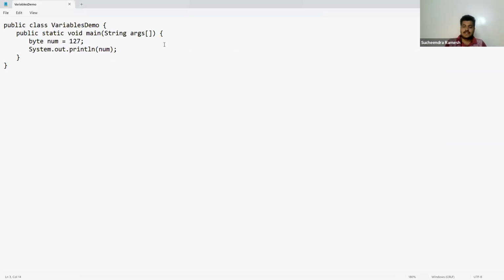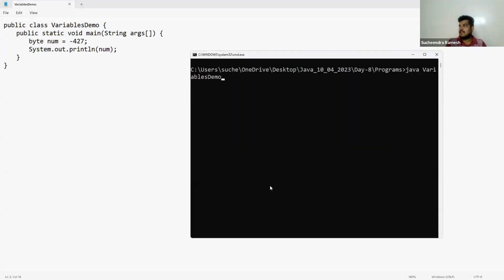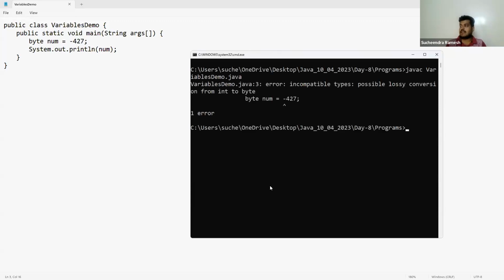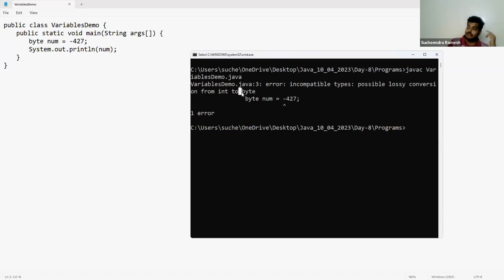Now what I will do here is minus 427 I will do. Let us see what will happen if we give 427. So see here, I'll compile it. As soon as I compile it, it is throwing an error. Hey, incompatible types: possible lossy conversion from int to byte. That means it is telling, hey, you are making some mistake. Byte will not allow such a huge number because you are going beyond the range. So maybe instead of byte, if you try integer, it might work. That is what it is telling. I hope you are able to notice.